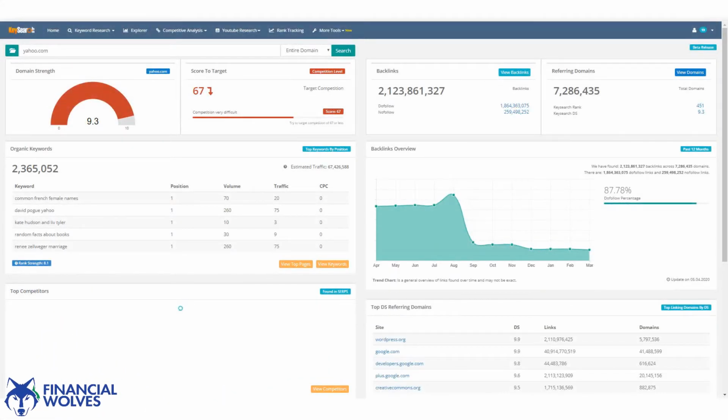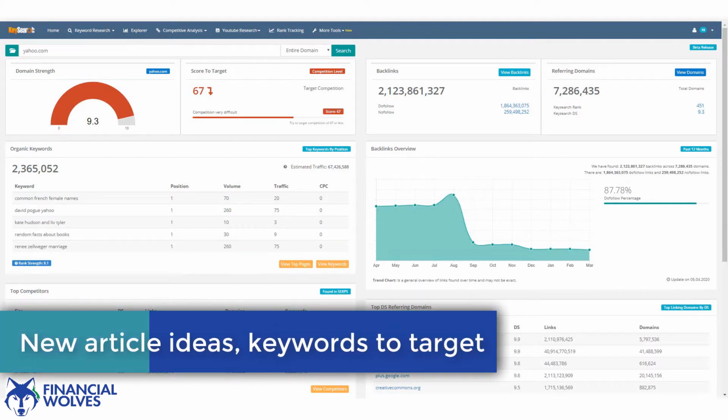Hello. So today I'm going to show you exactly how to do the exact hack that I use to find new article ideas as well as keywords to target based on competitors' websites.